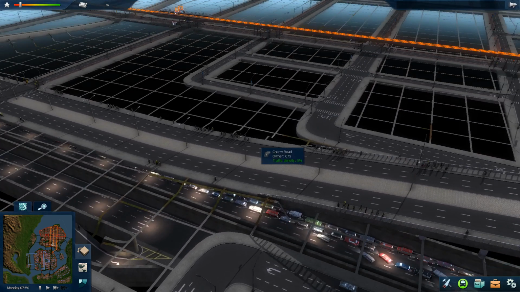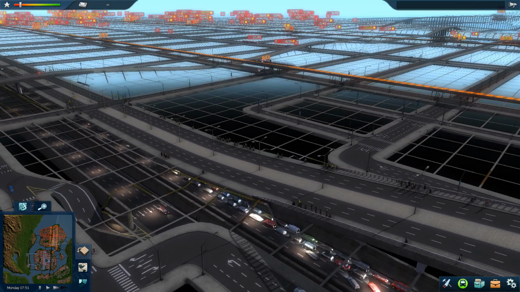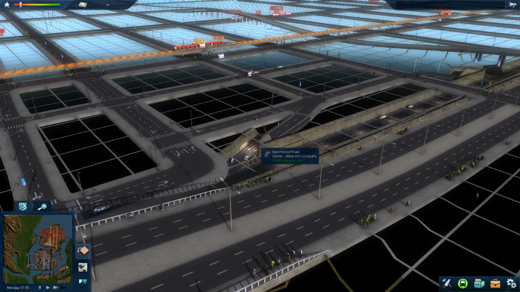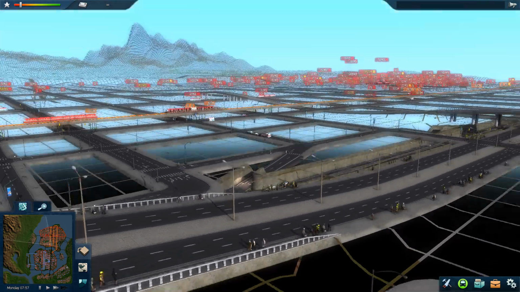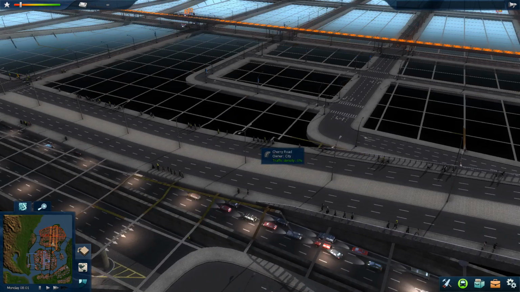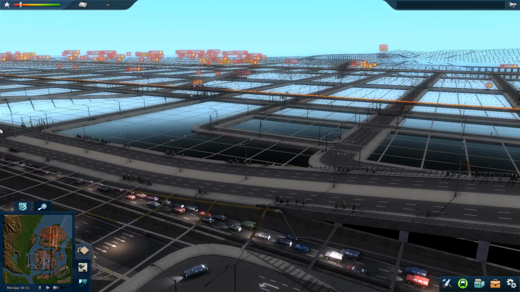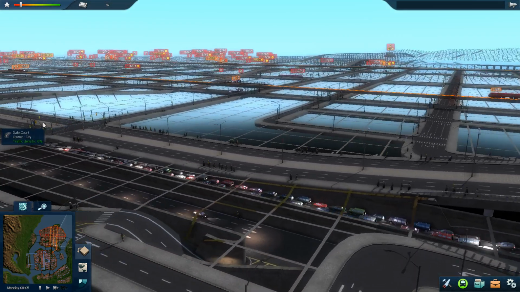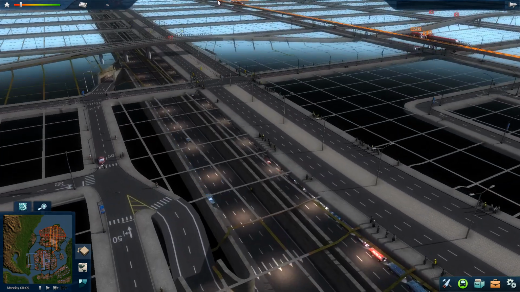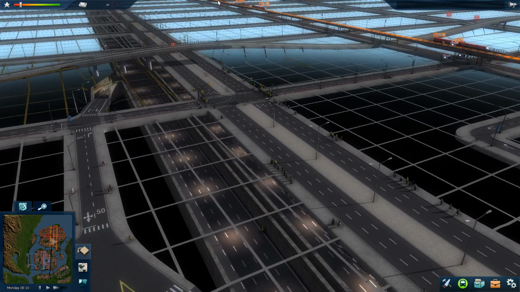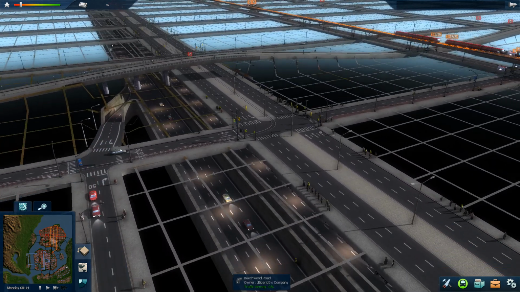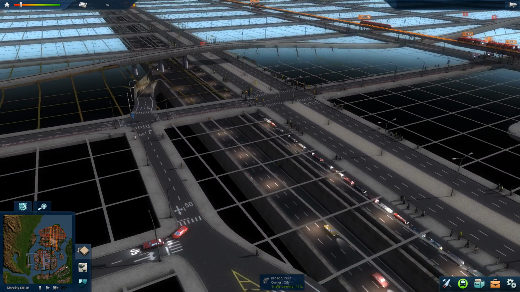For some reason, they're all over here. Don't know why. Hard to see. But they're obviously queuing up over there because they want to get up onto the surface. And it's a long way before they get up on the surface. So I'm going to build a way for them to get up onto the surface.